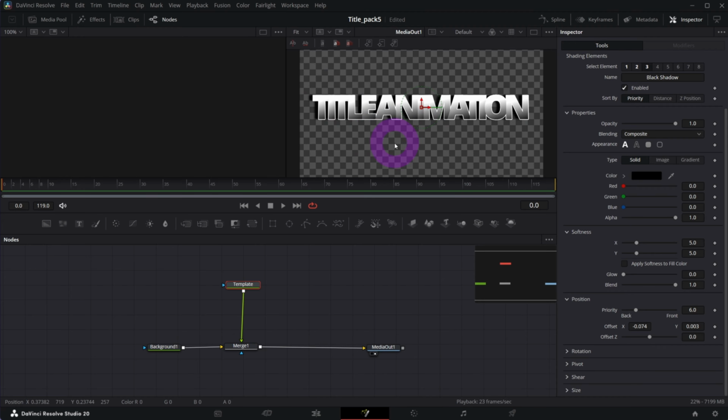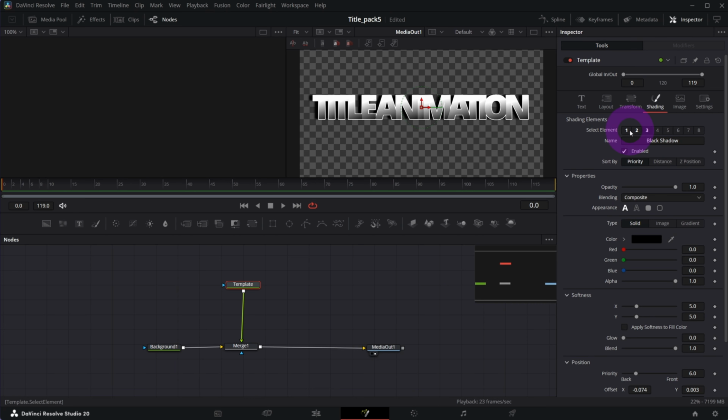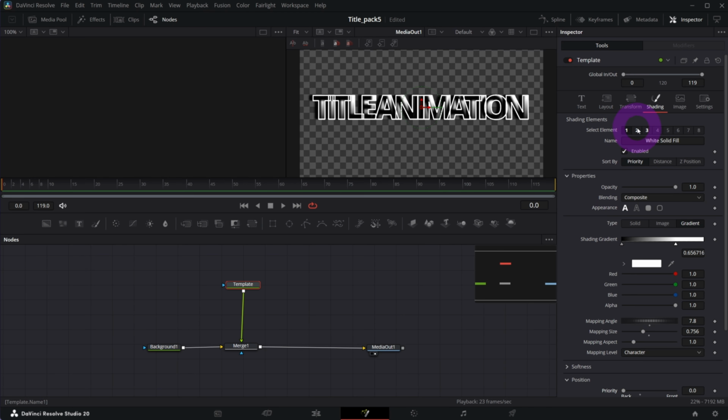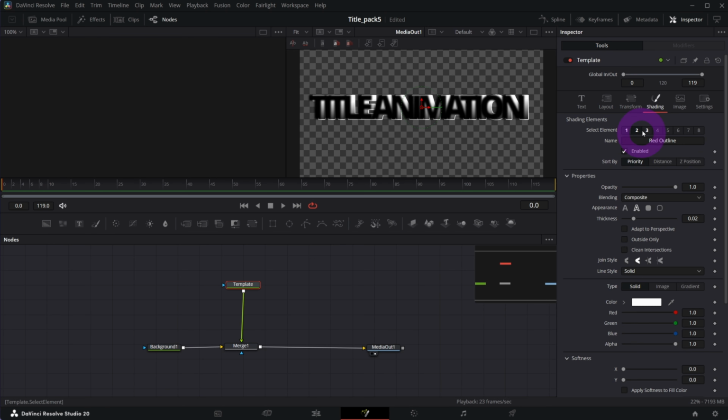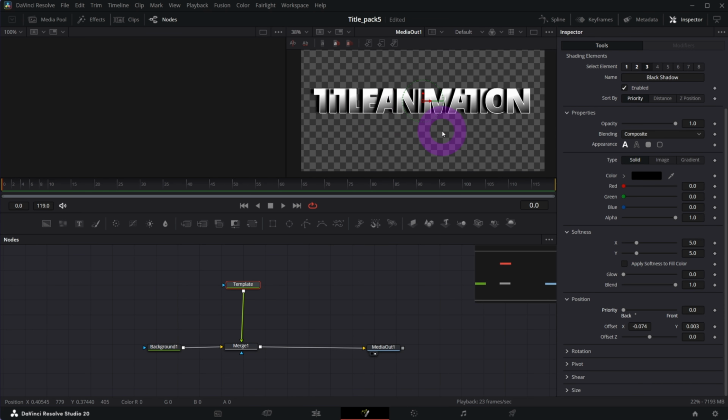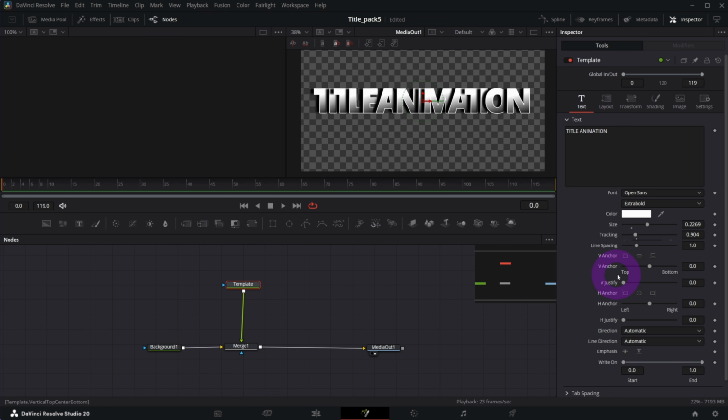but this is still not what we want because the letters are not overlaid. So to do that, go back to the element number 1 and go to the position and set the priority to back. Do the same for the element number 2 and element number 3. Now it looks as if the letters are overlaying each other. This is a very cool effect, and you can further customize the tracking. Let's say this is what we want.